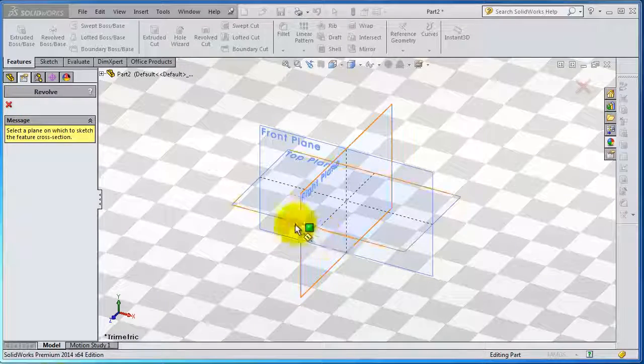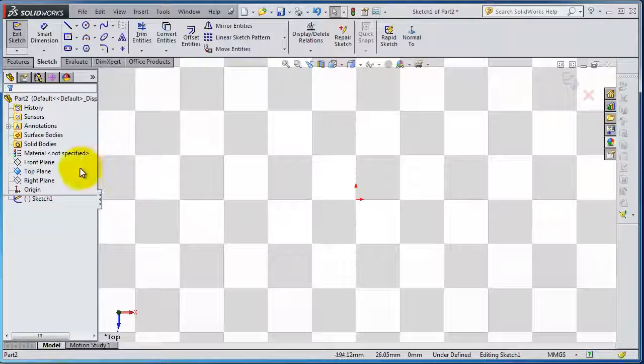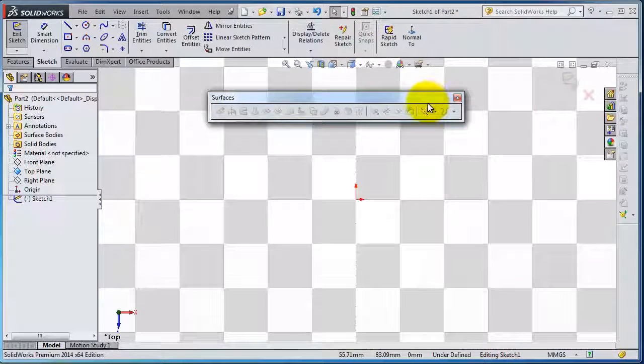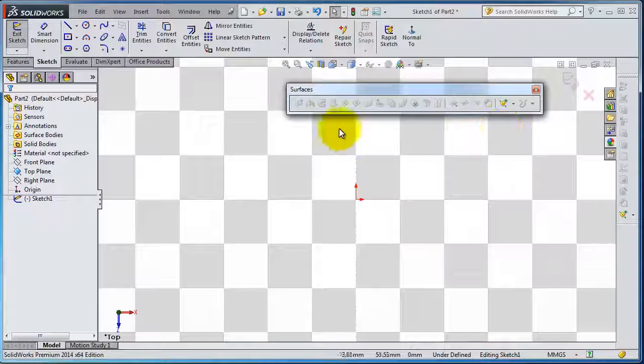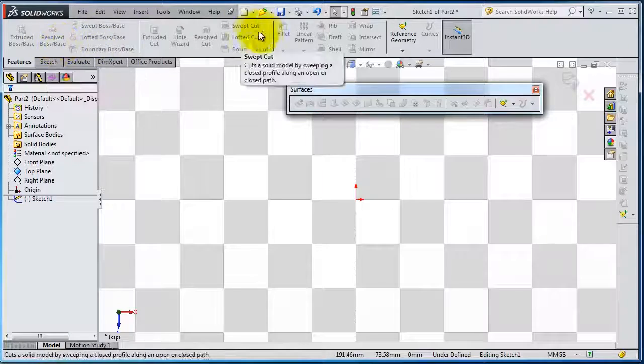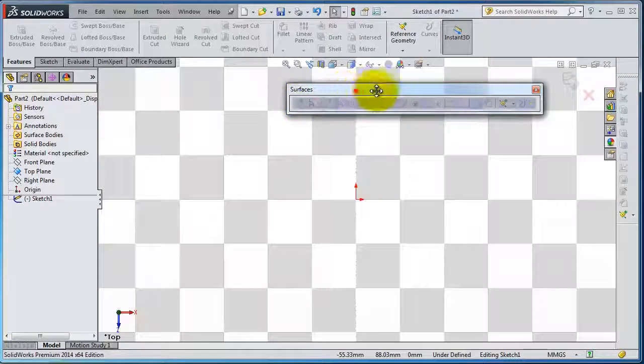So let's start a sketch in one of these planes, and to reach the surface toolbox you have to right click on this bar here, and then you have surfaces. So surfaces is a toolbox by itself in SolidWorks, which has some tools for working with surfaces. They are quite familiar with the features we were talking about in the previous tutorials. But in this toolbox, they are at the surface level.